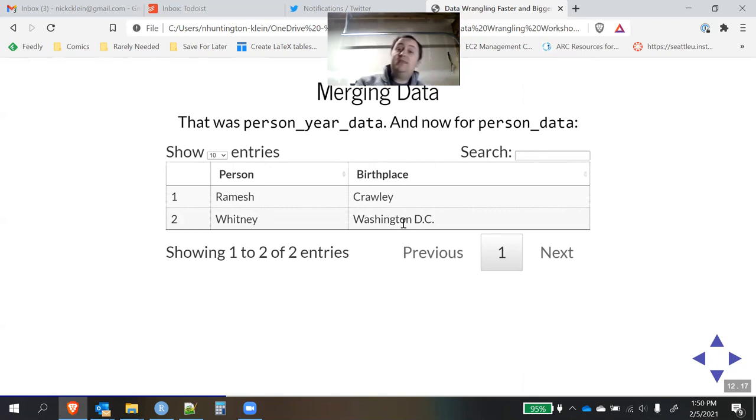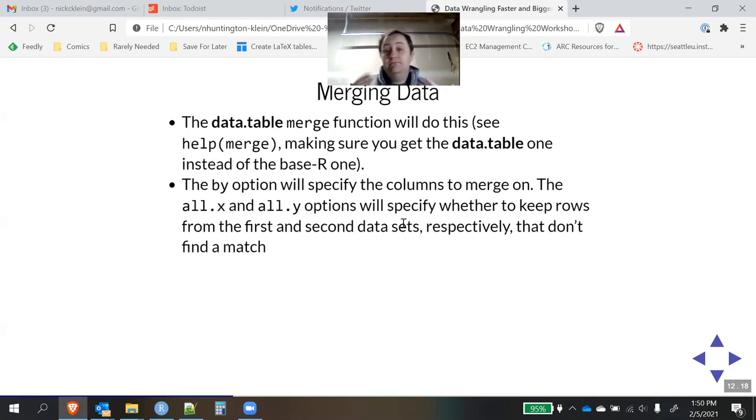So how can I bring these two things together? Well, I can use merges, which you might know as joins if you're working in Python. Similar idea, there are some slight differences. So the merge function in data.table will do this. It will do it very quickly as well.